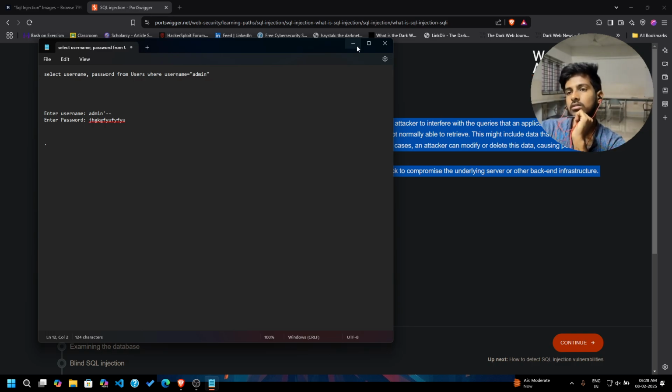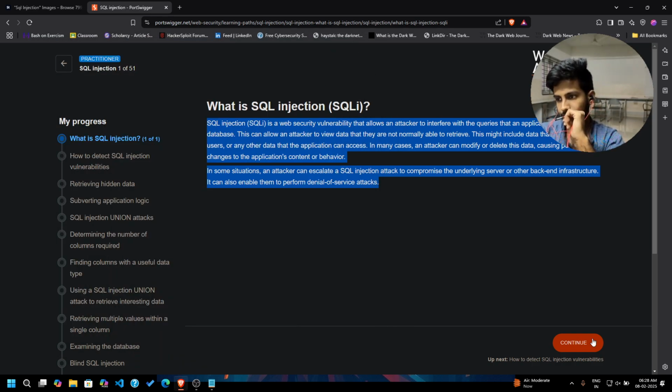That's the main way to find the SQL injection vulnerability of a particular server. Right now we know what SQL injection is, how it is done in a very basic manner, and how to find SQL injection on a particular website. Okay, let's continue this.